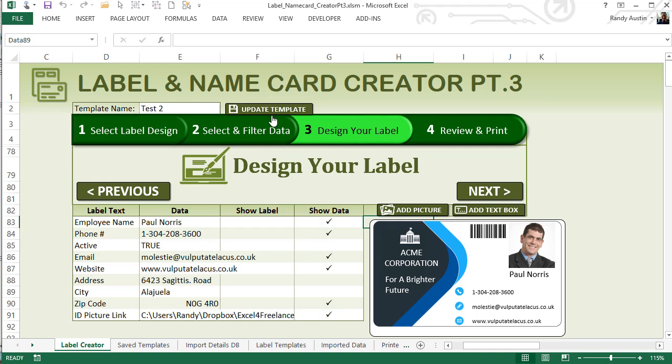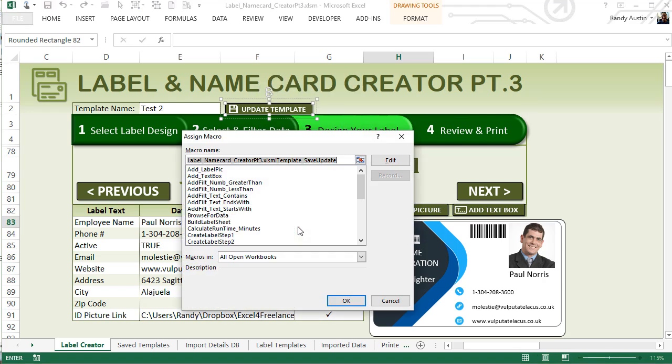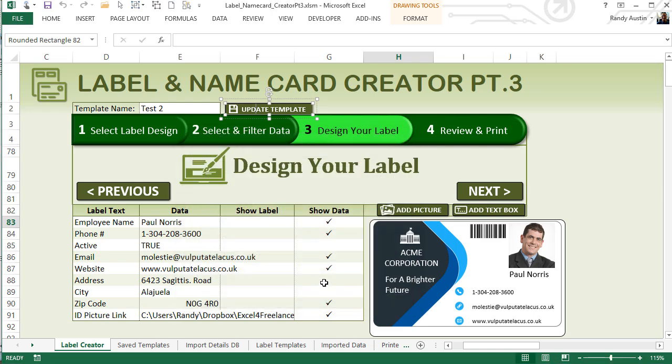So there's a lot to show you. I want to show you how we save that template, and basically all we need is an update template button or a save template button. Both of those have the same macro. So if we right click that and go into assign macro, we see that we have the save template save update. That's the macro we're going to focus on, so I can show you just how we did that.